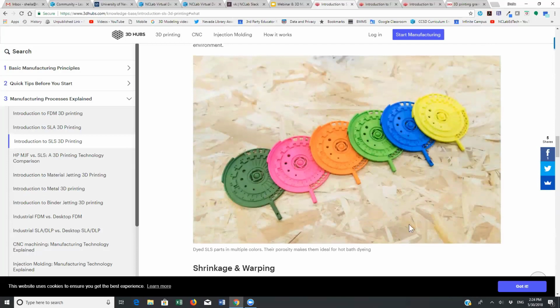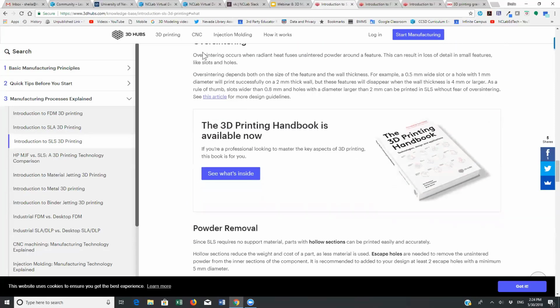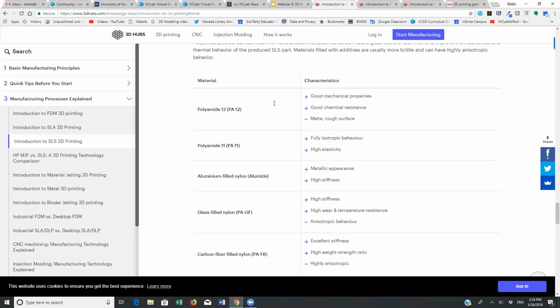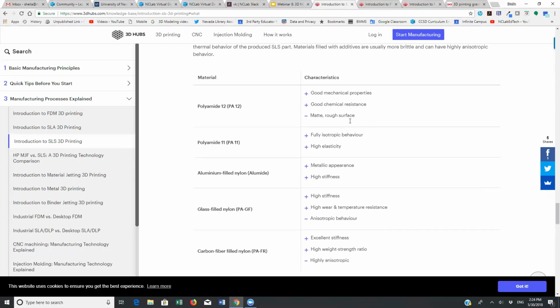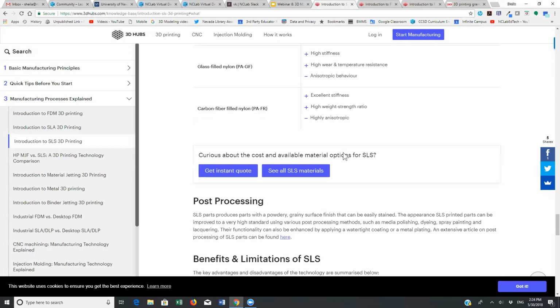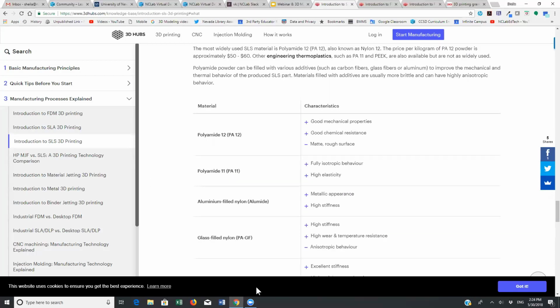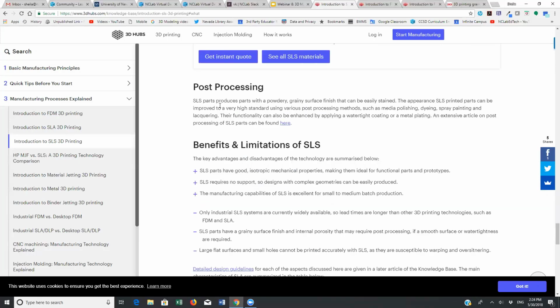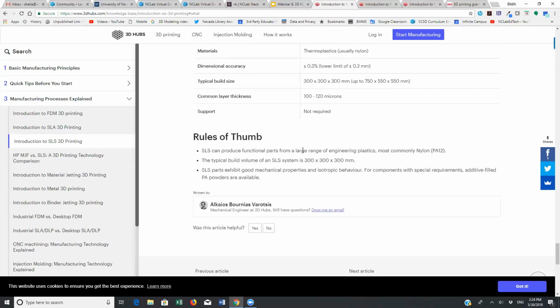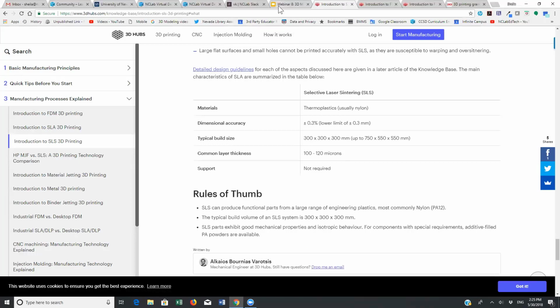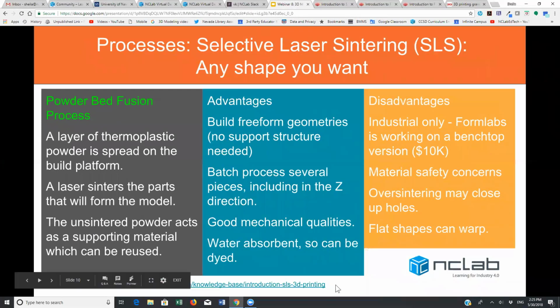There's some examples, and these are vat dyed, hot bath dyed. And some of the issues, of course, and types of material. So there's all kinds of material. You can get carbon fiber filled nylon, so you're getting the advantage of carbon fiber, for example. So there's all kinds of materials that will give you different properties. Talk about the post-processing, and again, benefits and so forth, just like they did with the other material.